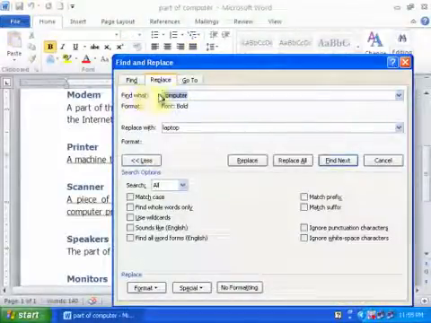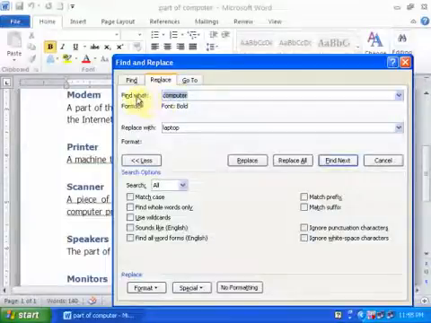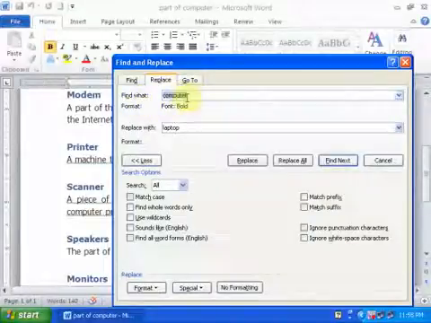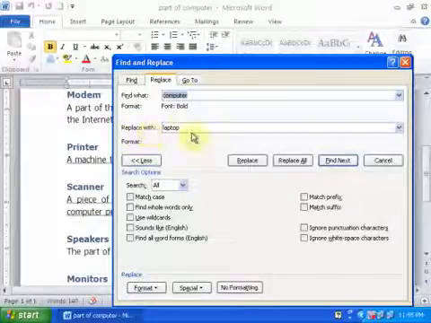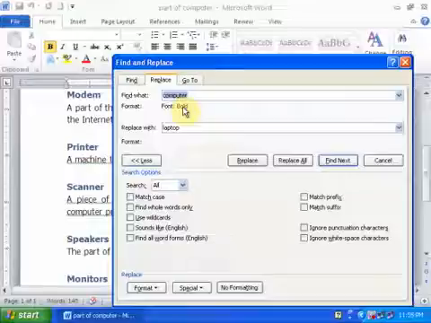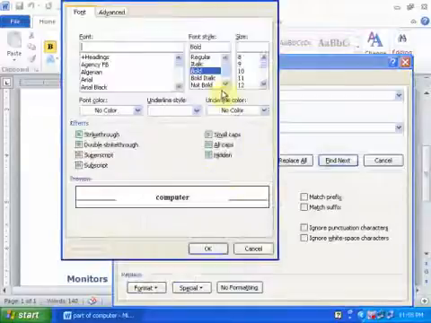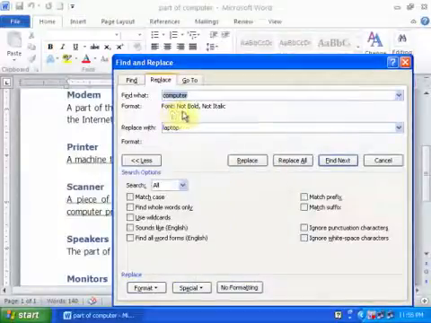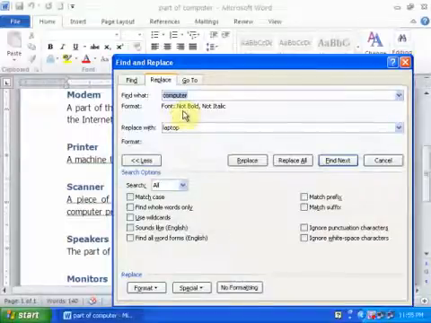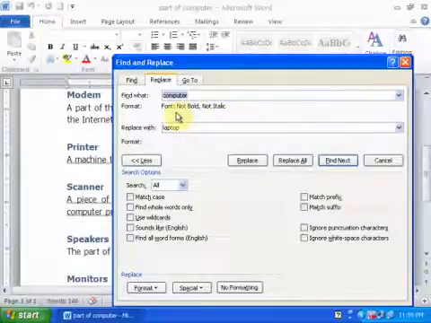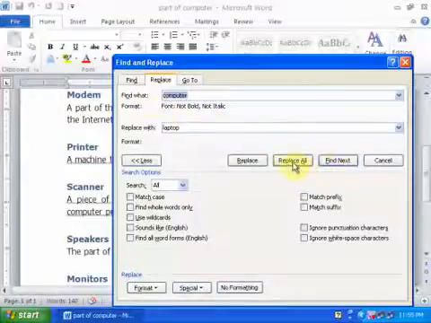I want to find the computer word and replace it with laptop, but the format is bold. I don't want bold. I simply want to change all the words of computer. Go to the font option and select regular, because I used the bold option in the last example, and replace all.